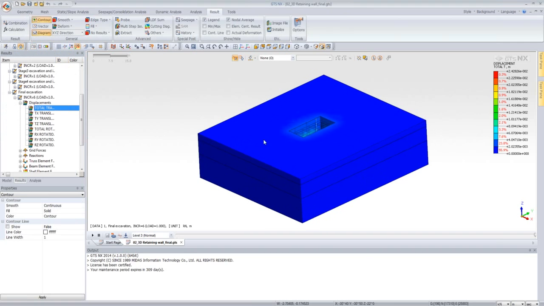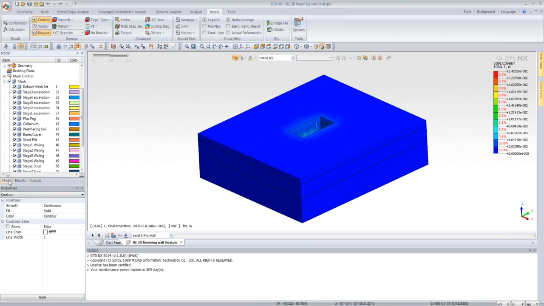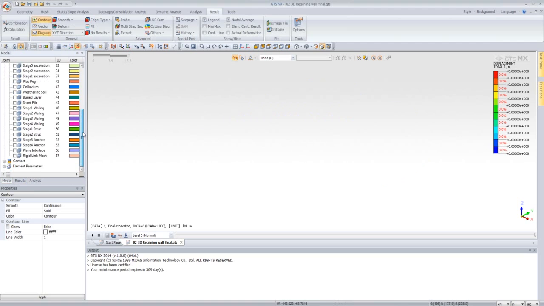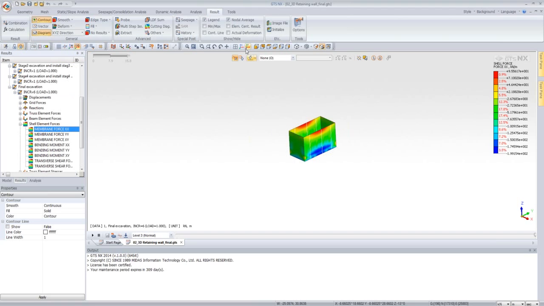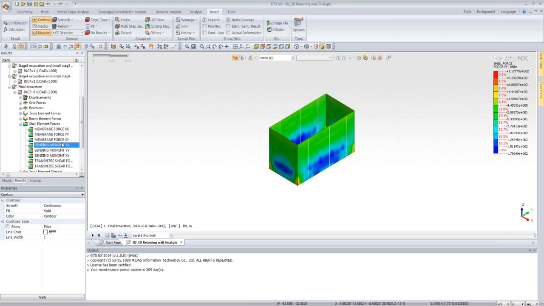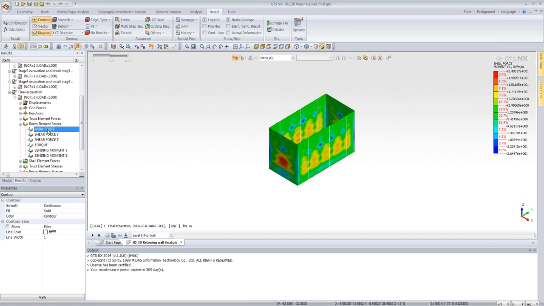Okay. Now let's say, for example, we want to see the results for our retaining wall as well as our anchors. What we need to do is turn off all of the mesh sets except, once again, our walings, our struts, and our anchors here, and then our sheet piles as well. So then go to your results, and in your results option, go to, for example, shell element forces, and then you can get your membrane forces here. Let's zoom in, and then you can go through your forces in various coordinate systems here, and then beam element forces.